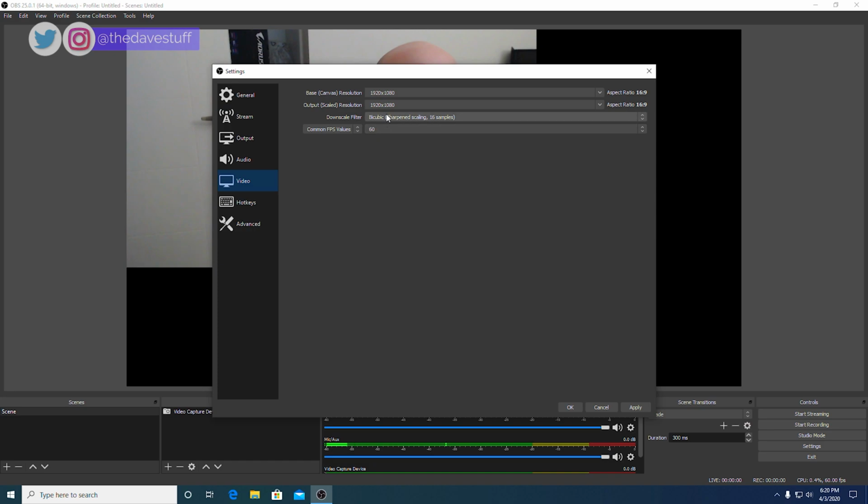Under downscale filtering, you can change it to 36 samples or Lanczos. However, if you do that, it's going to take more graphics processing power. Whenever you're recording or you're streaming, if you start seeing an alert that says encoder overload, that's a sign you may need to make an adjustment and change it back to bicubic.